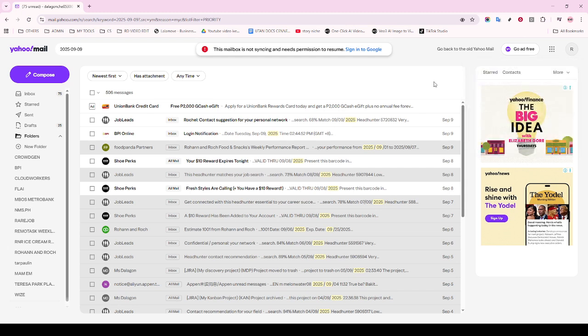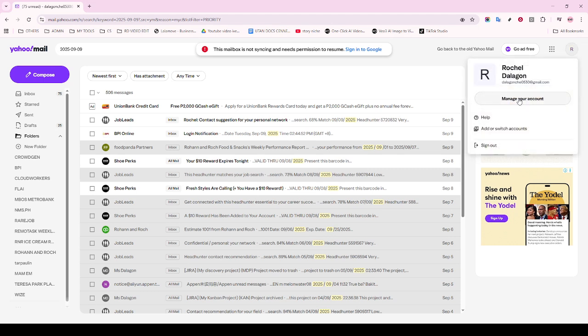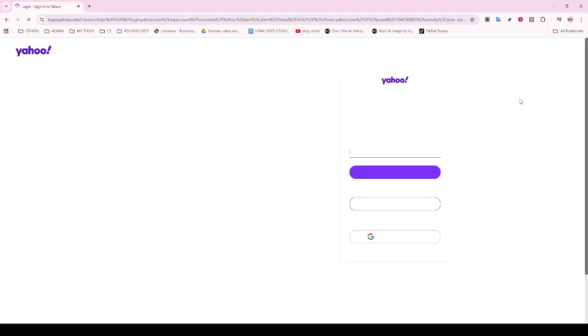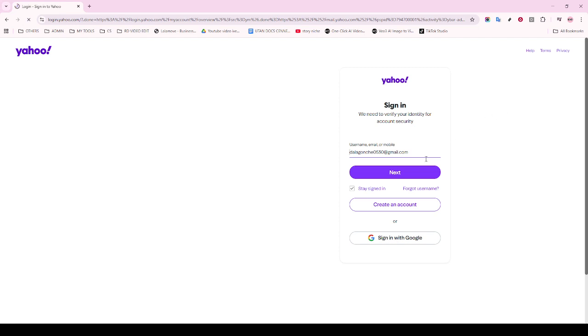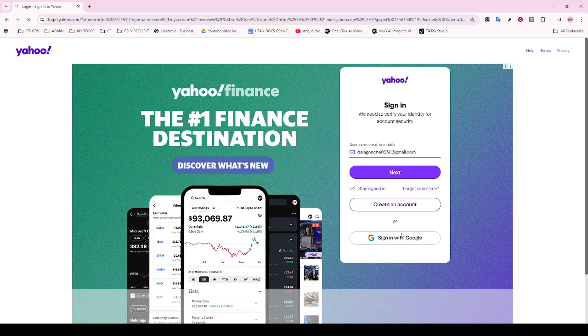Once your browser or app is open, navigate to Yahoo's email login page by typing https://mail.yahoo.com into the address bar at the top of your browser, and then hit enter. If you're using the Yahoo Mail app, launch it as you normally would from your home screen or app drawer. We've arrived at the login screen now.